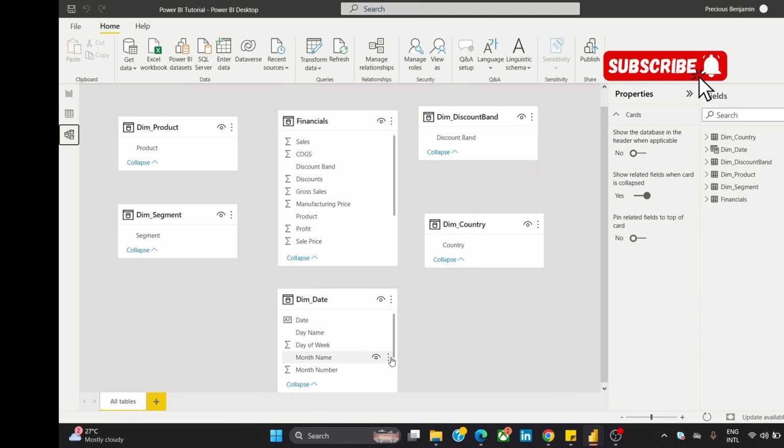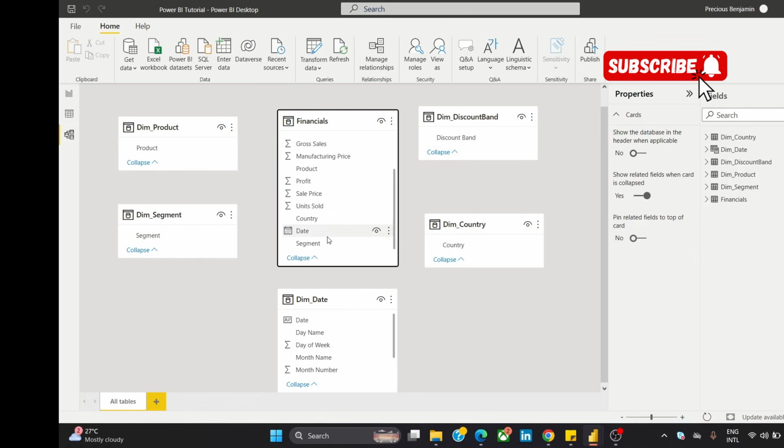Now the first relationship I want us to create is the relationship between our facts table and our dim date. To do that, we go over to date. Remember that this dim date was actually created out of the dates column in our facts table. So what we have to do is click on dates and drag it over to our dim date. Now this has created a relationship between our facts table and our dimensional dates table.